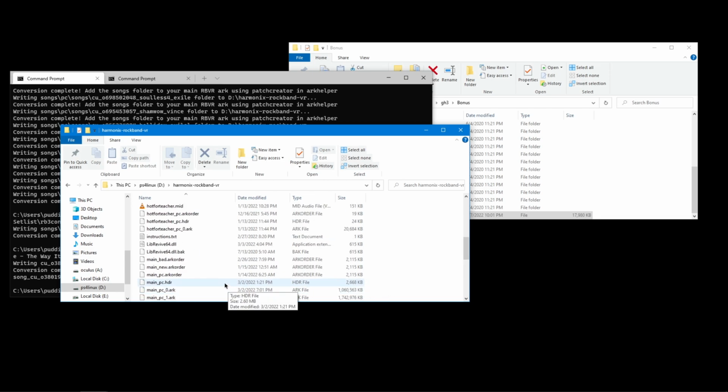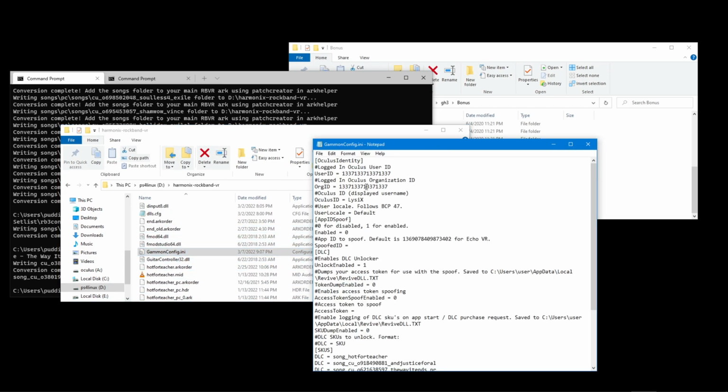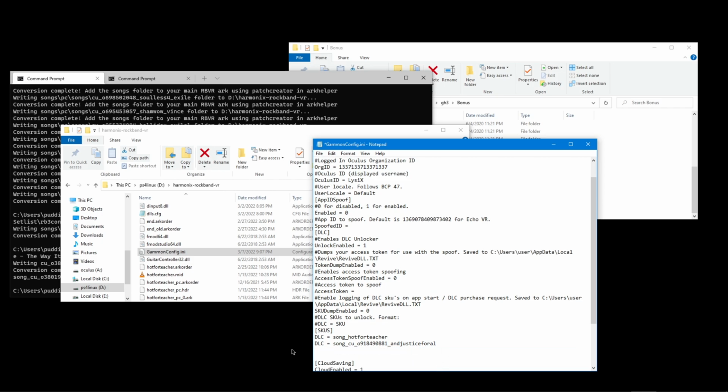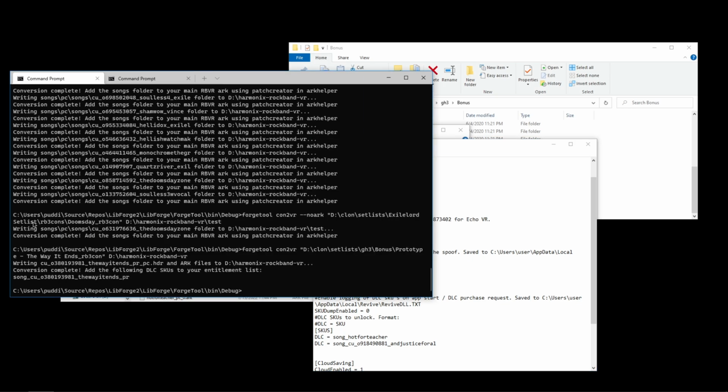Ends. Next, what you're gonna want to do is open up Gammon Config. You are going to need Gammon installed to your Rock Band VR folder. Gammon is like an Oculus emulator, so you can play Oculus games on non-Oculus VR headsets, so Vive, Index, Mixed Reality headset, any of those. I'm actually using an Oculus, but I'm using Gammon Config because of other, not specifically legal reasons. You get the point.